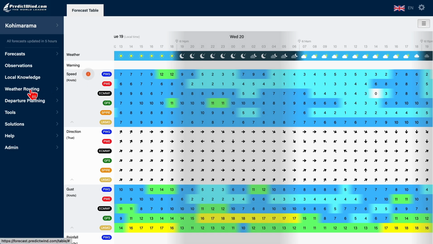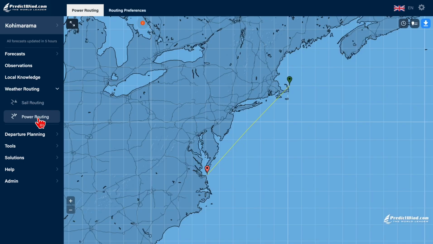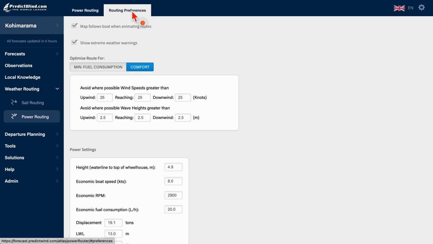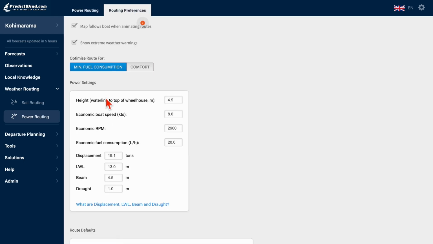So we come over here onto the main menu, click on weather routing, and then power routing. So the first thing we need to do is set up our boat type and parameters. So we come up here to routing preferences and we click on that. And then we can come down here and we can set up the parameters of our boat.